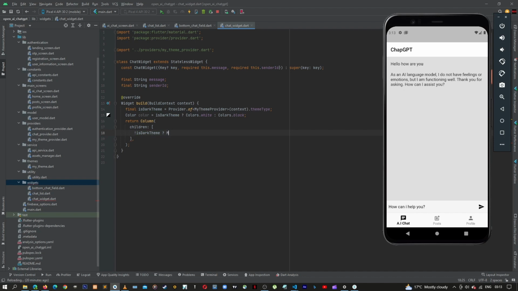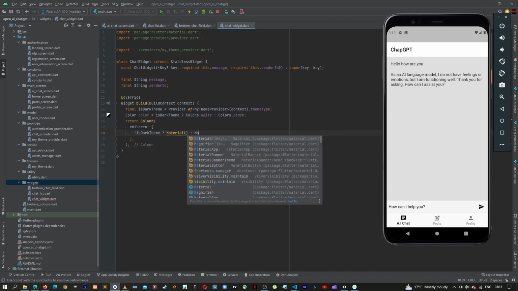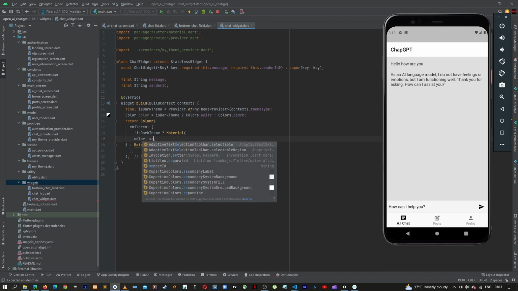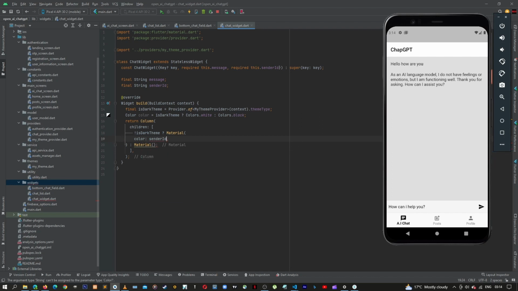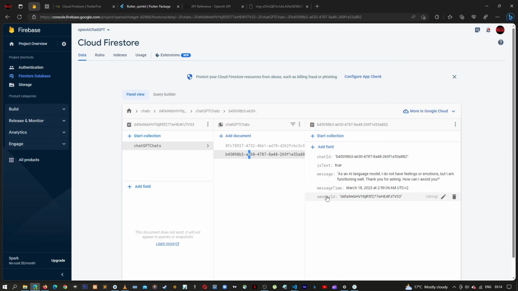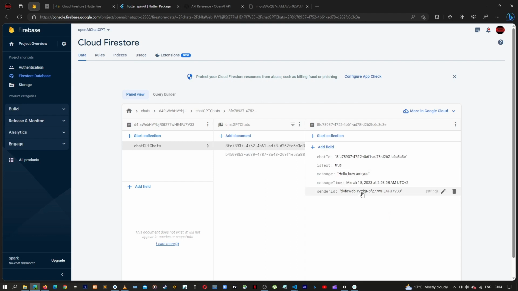If it is not dark theme, let's return a material package. Then else, let's return another material package. So let's start with this one first. If it is not dark theme, which means it's a white theme. So for the color, now also we are going to check the sender ID. If the sender ID that we are getting is not the user, let's minimize this. Is this sender ID not the user, then we have to show something else.